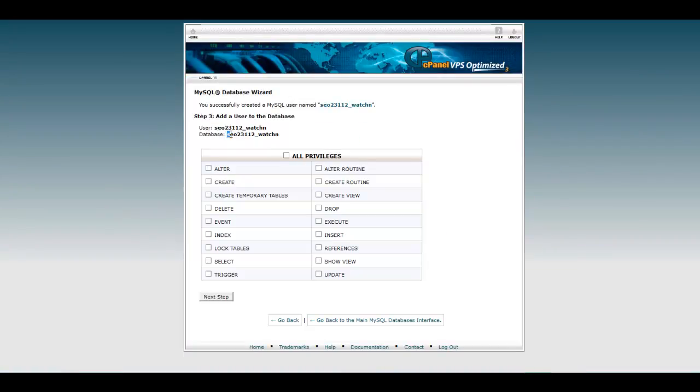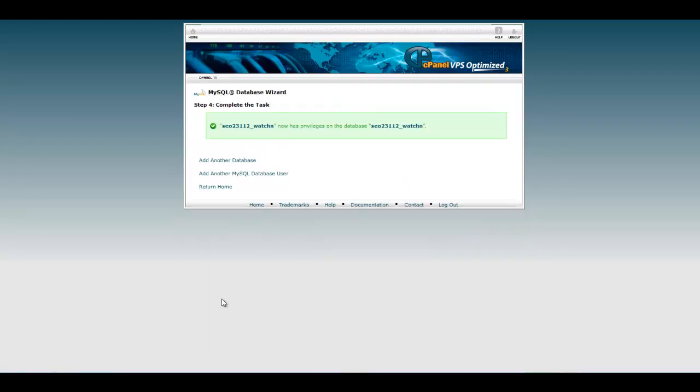Next, we're going to copy the database name. Now we only need to copy the database name because the user and the database in this case are the same. So we're going to copy this and paste that on the notepad as well. Next, we're going to click the box for all privileges and click next step. Now we've completed the database creation, so we're going to go back and click home.